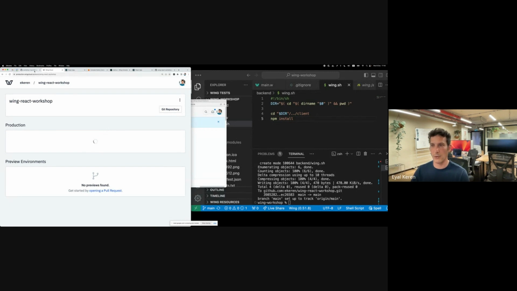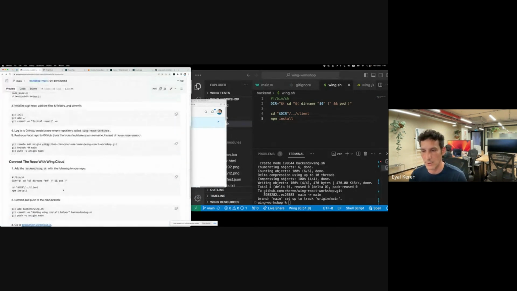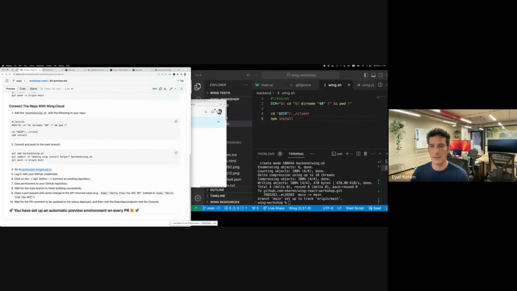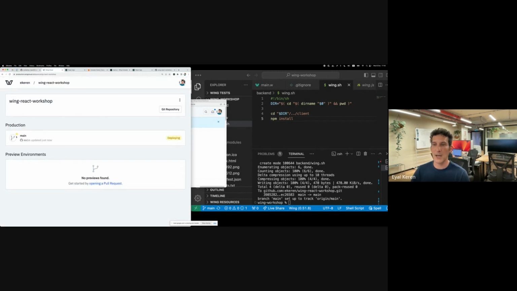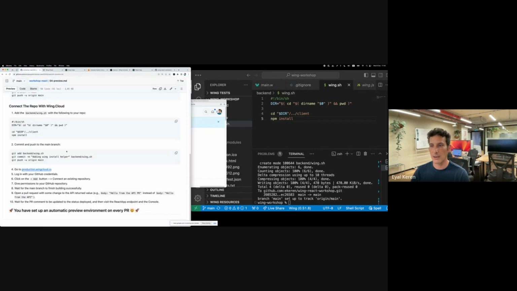So what I've done, following these instructions over here, I've connected my repo to GitHub. I pressed the add button, connected the existing repo, and gave permission to that specific repo that I've created. And now, if I go back here, I can see that main is building. So while we wait for main, I suggest that you guys start going.